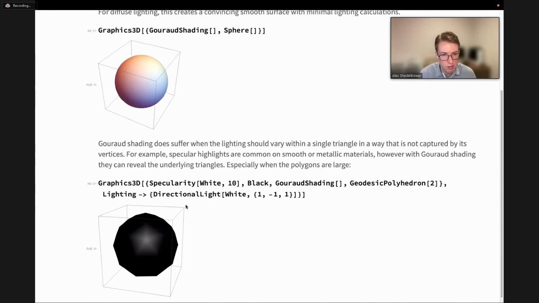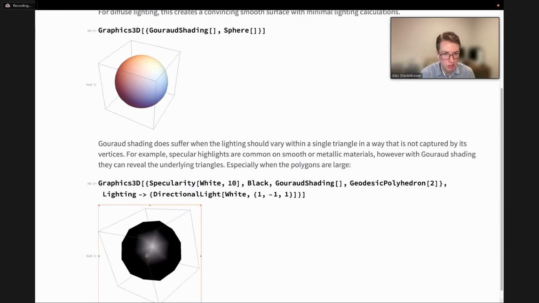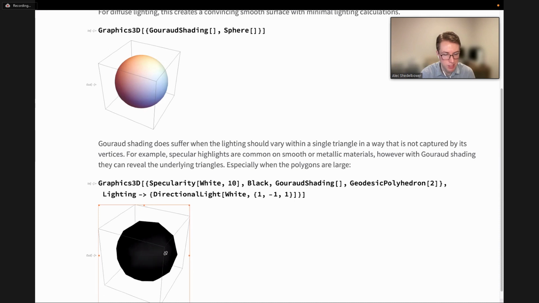However, it breaks down when we get low polygonal models that have some specularity to them. Any sudden shift in intensity of light across the polygon space cannot be captured by this method because we only calculate light at the very corners of the triangle. So you can see here we have a specular highlight on this, but it only shows up when it happens to align with the vertex. When it aligns with the center of a triangle, it does not show at all.